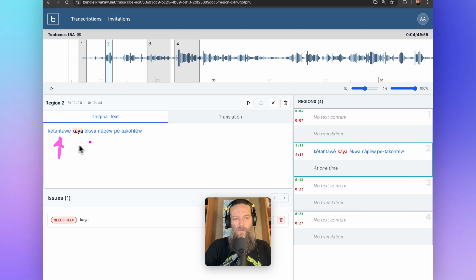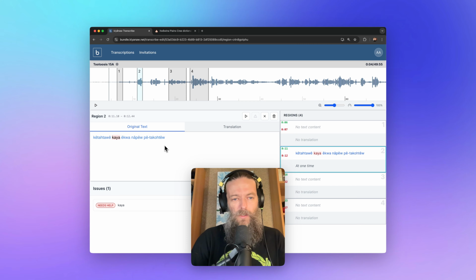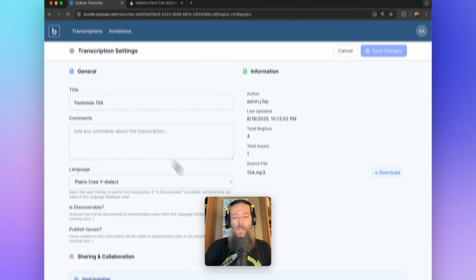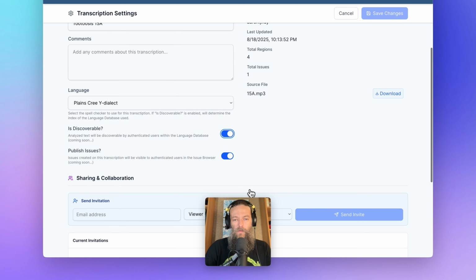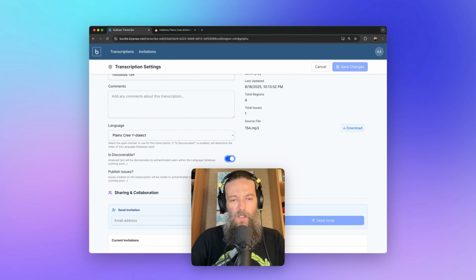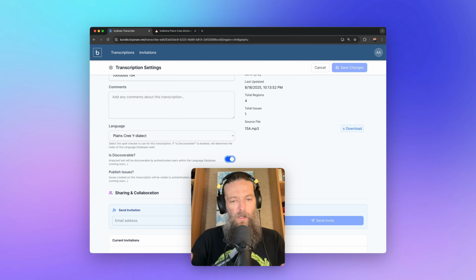Every one of these words now will go into our language database. And then when learners are looking, hey, how do I say this word correctly? They'll be able to search and find it, and they'll be able to hear it in context in your transcription. So by default, those are always turned off. But if you want to share your transcriptions with other learners, they will get indexed in the database for your language, and then other learners will be able to benefit from your work.